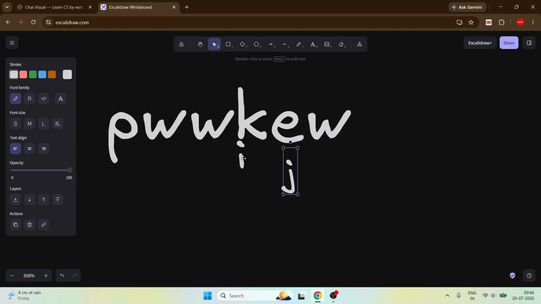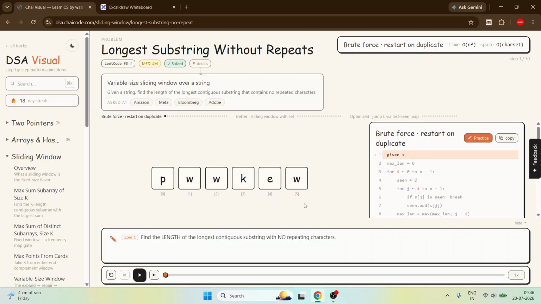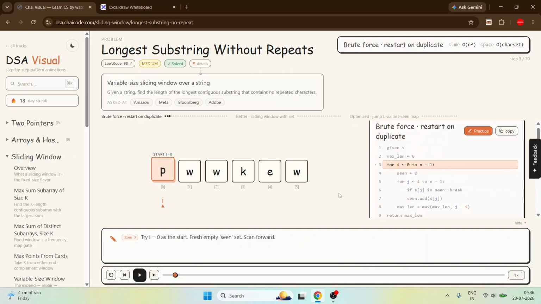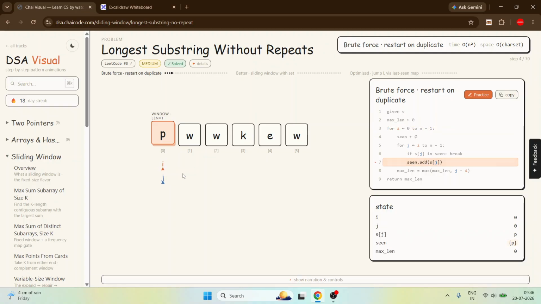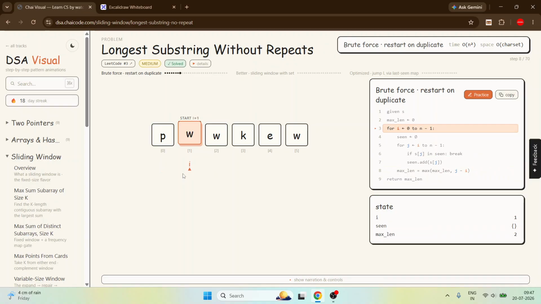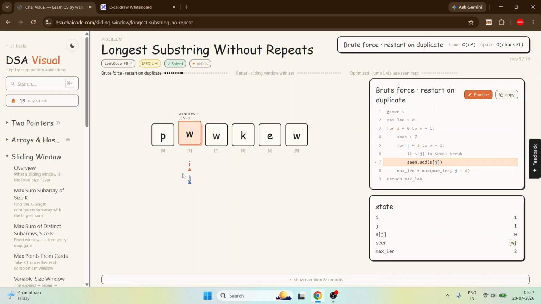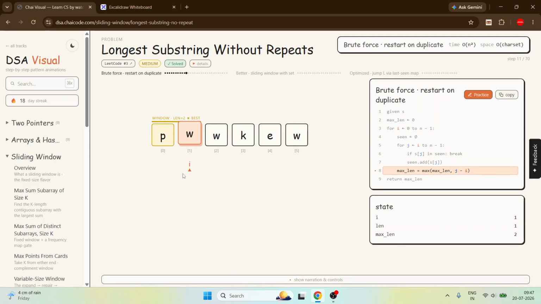Increase the I. So this is our approach. Okay. So I is at the starting here. J is also at the starting here. Increase the j. The length is 2. Increase the j. We got a duplicate. Two w's are there. So duplicate. So take the maximum length till now. Increase the I. Put j here. Calculate the length. So we still the best is 2.